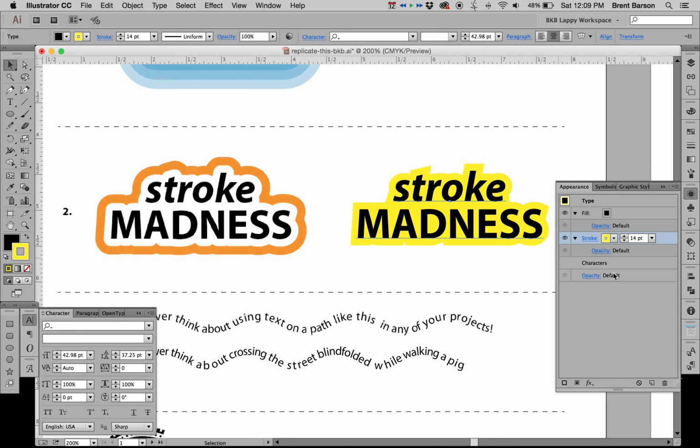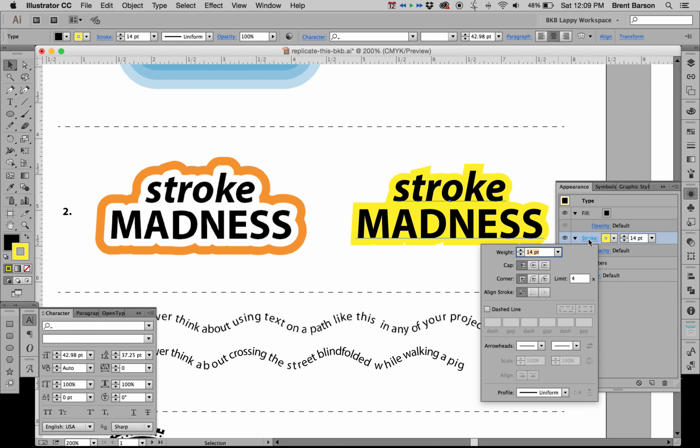Well, how do we round the corners on a stroke? We need to access the stroke palette, which can be done by clicking the underlined blue word stroke, which gives you the stroke panel. Everything you can get in the stroke panel, you can access right here through the appearance panel. See where it says cap and corner? If we click the middle button on corner, that is going to give us round stroke corners. And that is exactly what we were looking for.